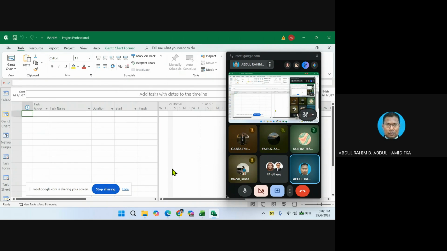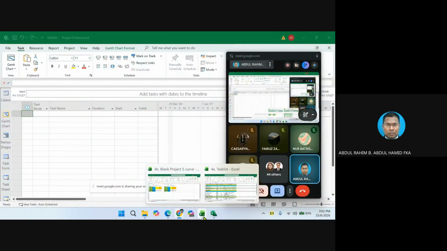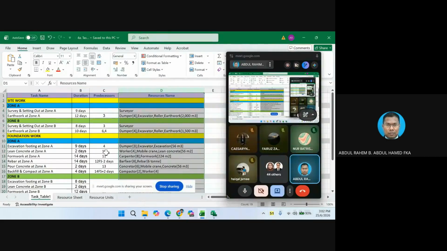Click yes. Okay, now we are ready with inputting data. So we have finished the settings, isn't it? Now we want to input data. When we want to input data, go back to our Excel here. This Excel. Sheet number 1, task table 1.